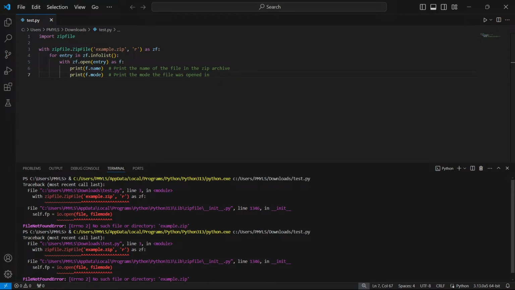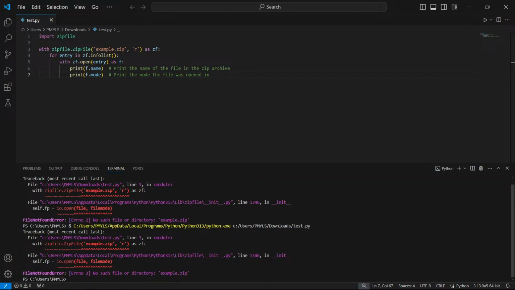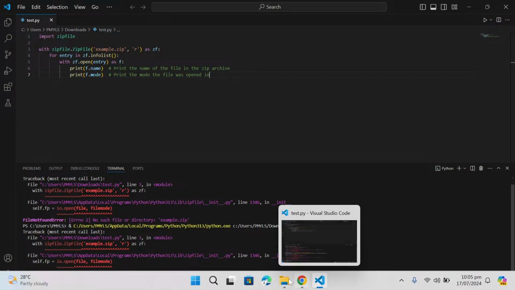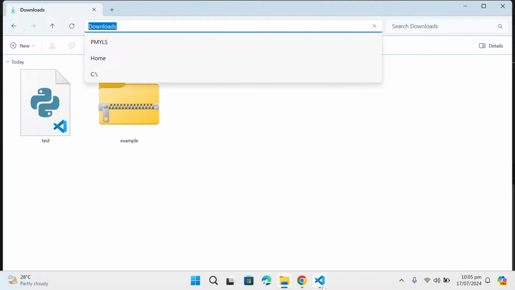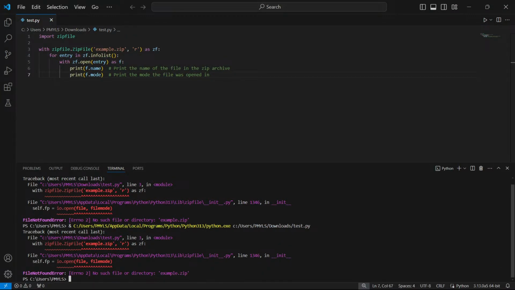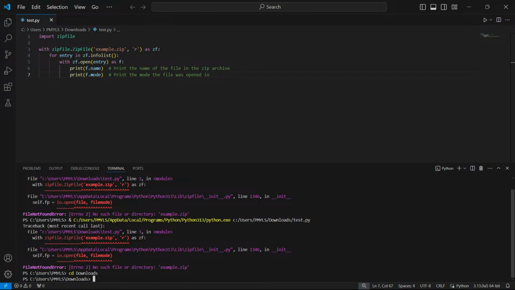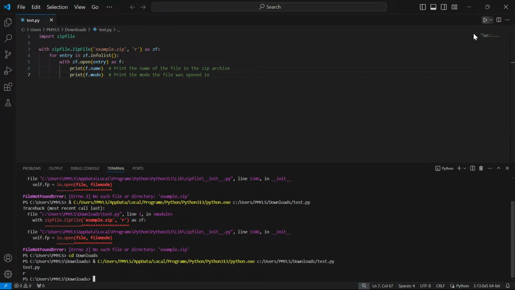Okay, where are we? So we're in Users, PMLS. Okay, first what I've got to do is give the directory, cd. So we're going to try to cd over here, Downloads. Okay, now if I try to run this, I think it should work. Yes, it works. That is all it needed.